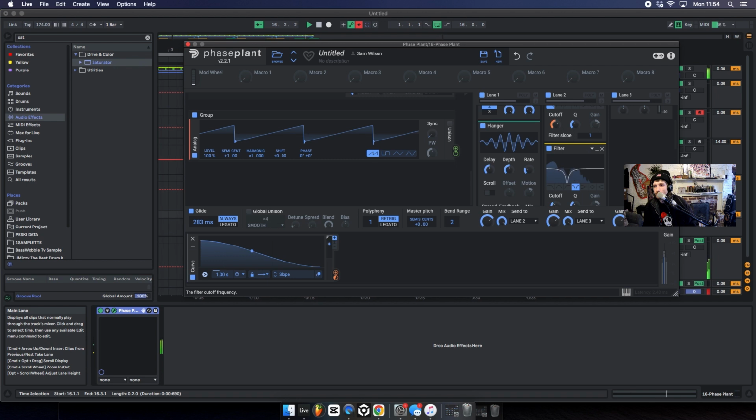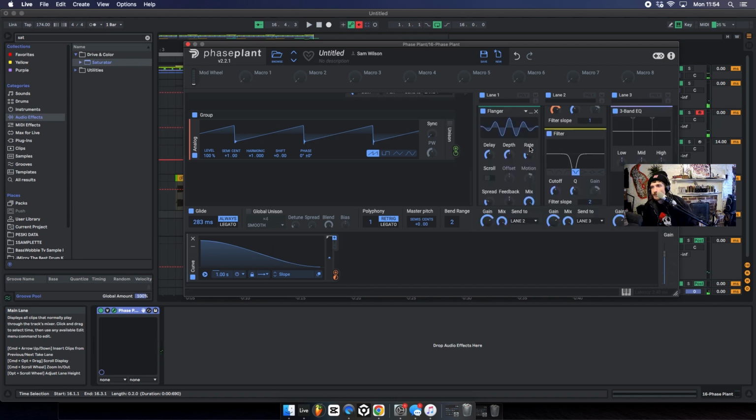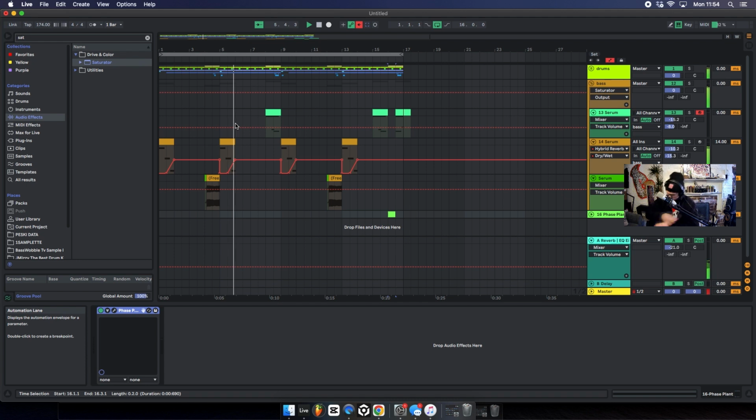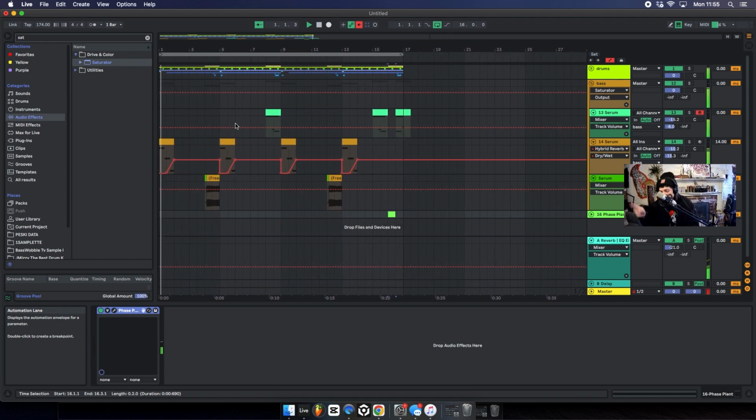You can gap out of it. Might want to EQ it a little bit. Just a subtle bit there.